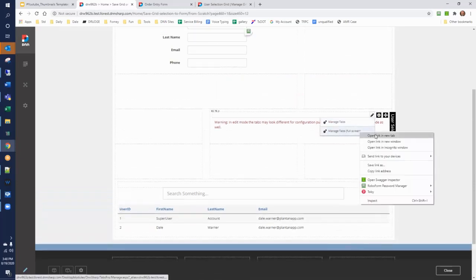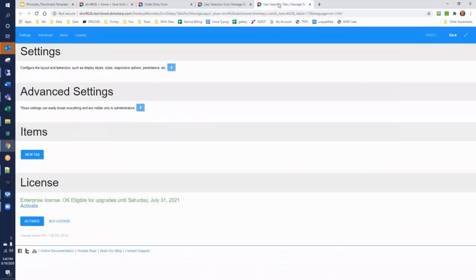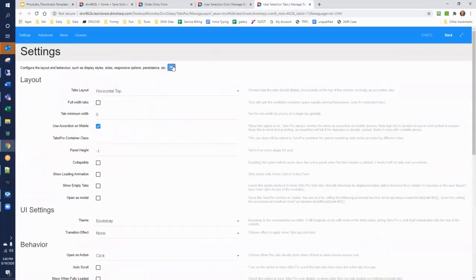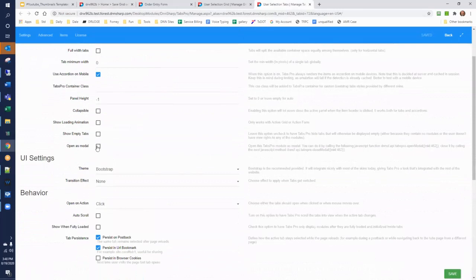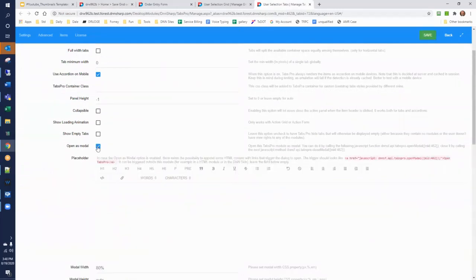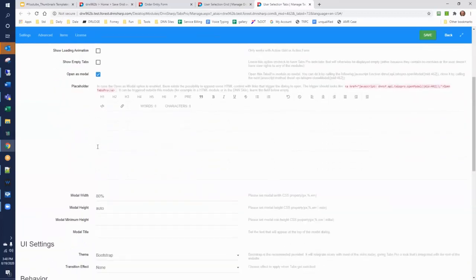So we'll do manage tab, full screen, and it's the user selection tab. We're going to do a couple of settings here. First of all, we're going to choose open as modal. That'll make sure that this form doesn't show up, this tab, it doesn't show up until it's called.